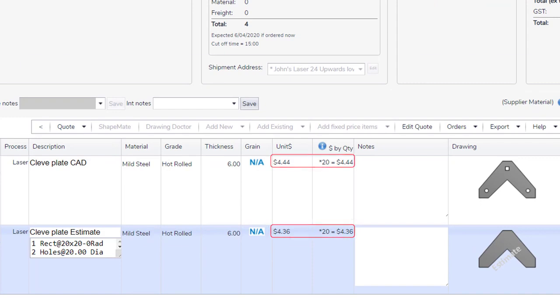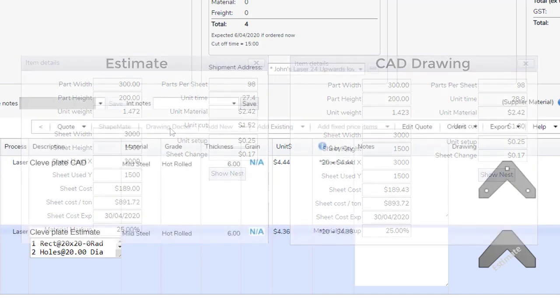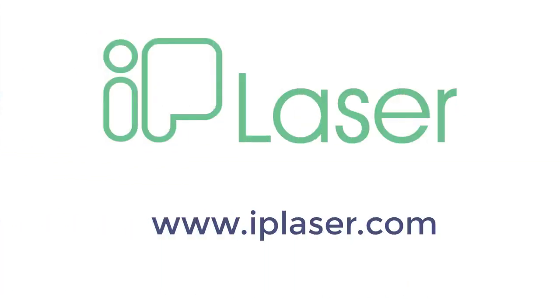When we look at the item details of both we can see that the material prices are identical and the difference is in the cutting time, and this is because we do not allow for acceleration nor high-speed moves from cut to cut in the estimate tool. Also it should be noted that no CAD drawing for cutting will be generated by the estimate tool like it will in ipEstimate. A CAD drawing will need to be created to cut the job. Thank you for watching.